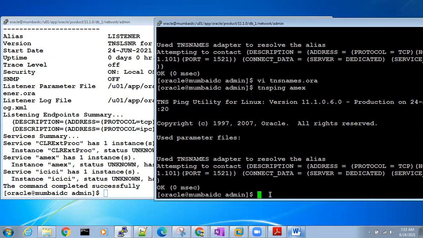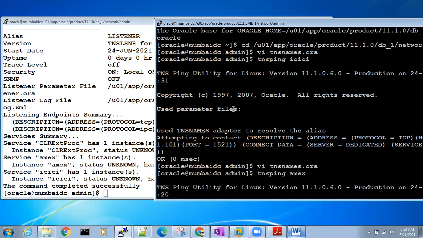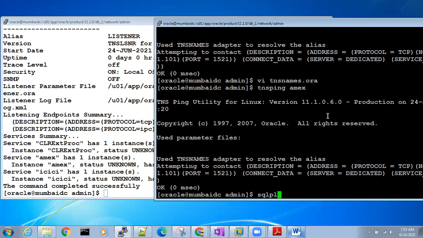In the same way, user keeps on trying the connection with the TNS name. How will user be able to connect? See, this is how user has to connect. sqlplus ABC/ABC123@ICICI. This is what the connection request is.